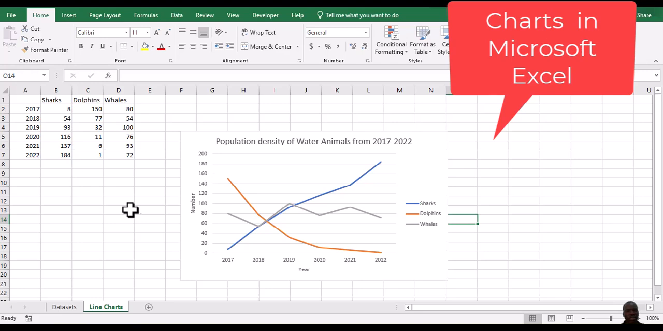So that is it, how we generate line charts in Microsoft Excel and come up with insights out of them.